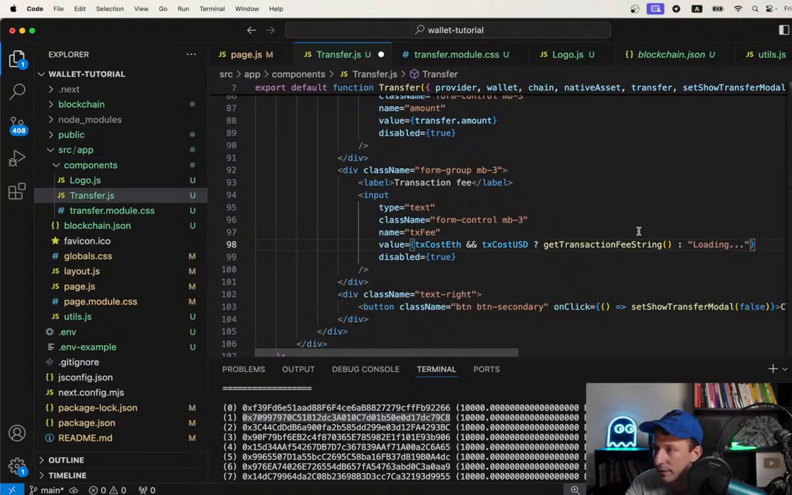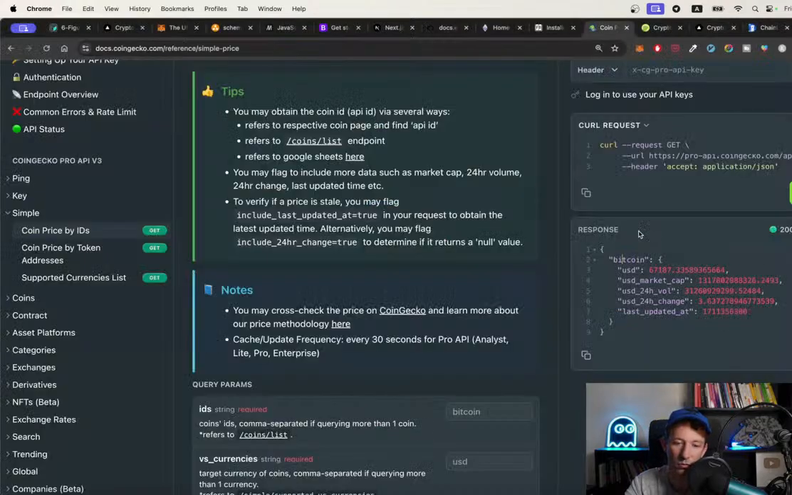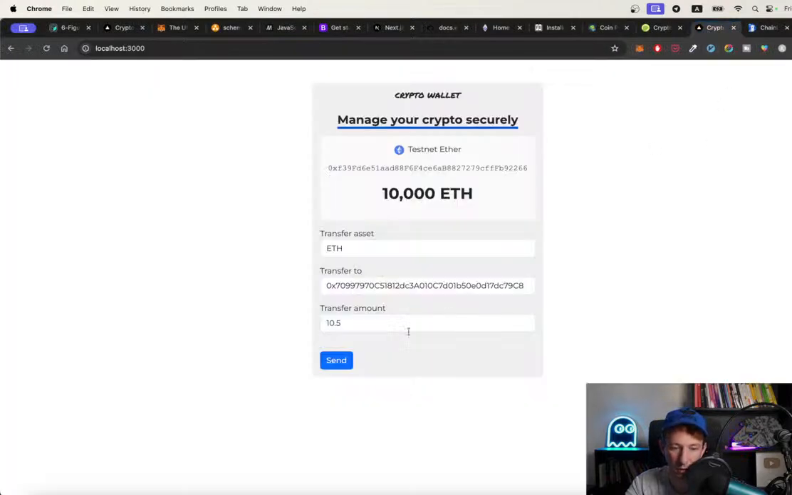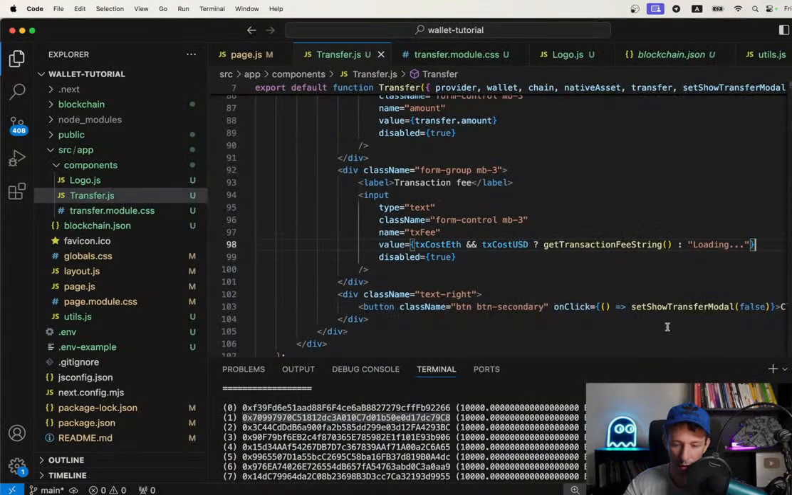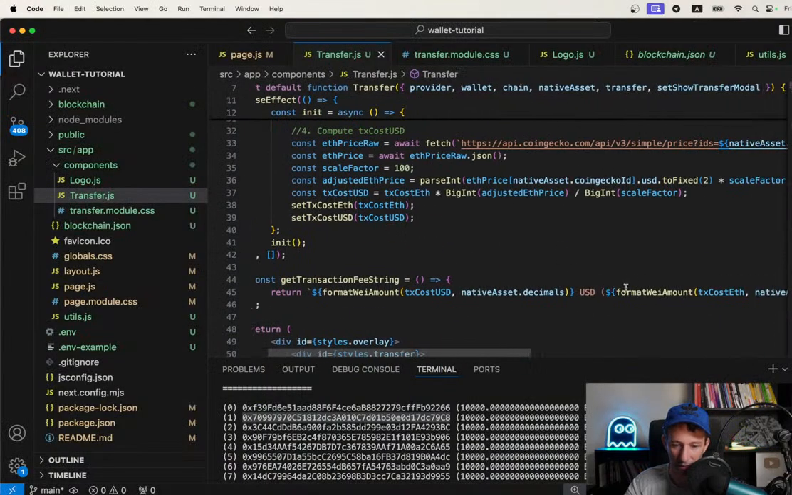All right, so let me see. Wow, it is working, no mistake. Great job, Julian. Okay, so here the transaction fee for this Ether transfer is 16 cents, which is equal to 0.0063 ETH. By the way, I think it will be nice to put the ticker here. So let's improve our function here.